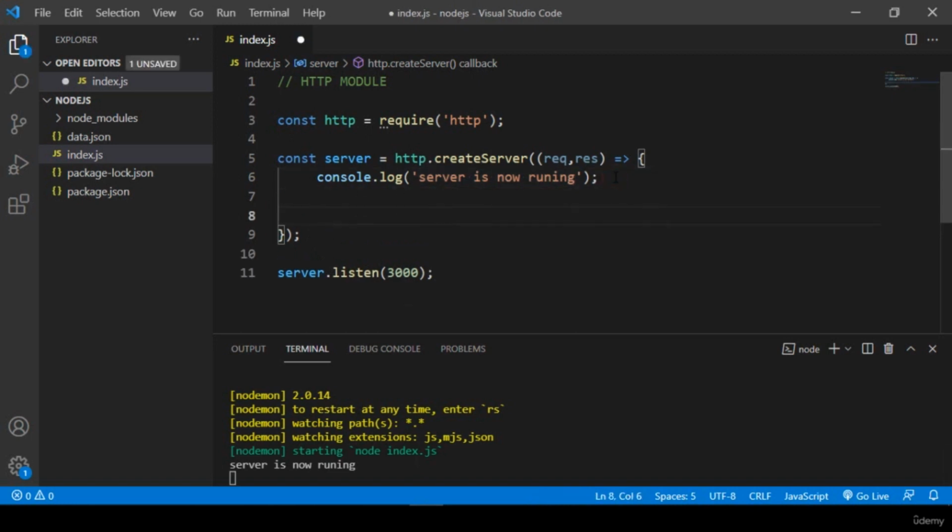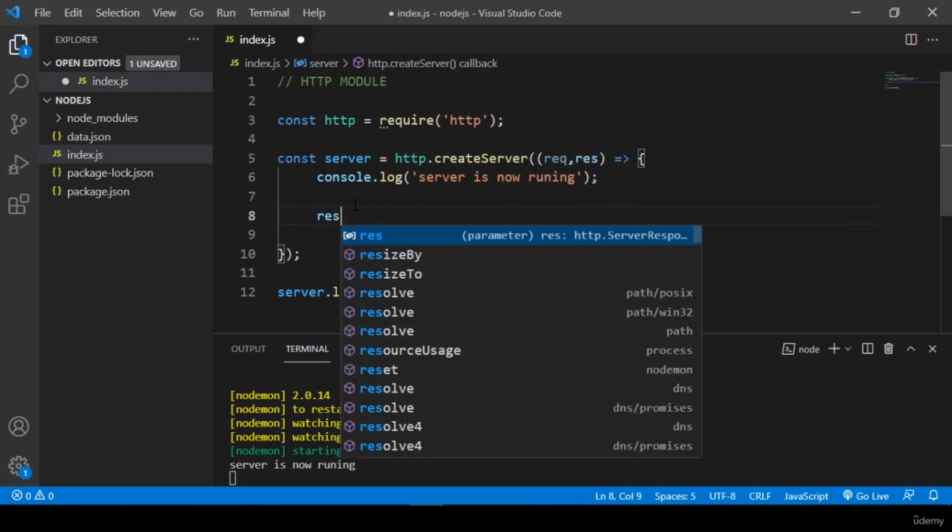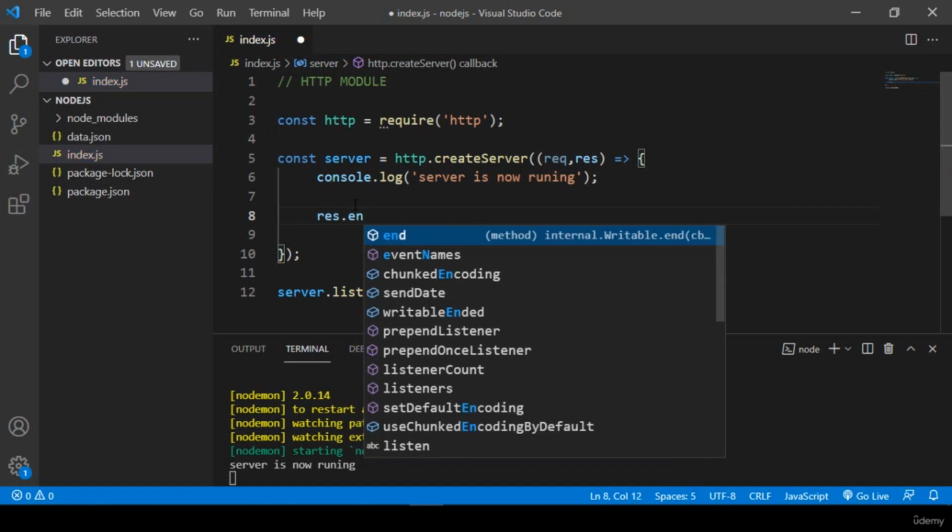Okay, after this, because here I have already passed two of these parameters, there is another parameter as a response. With this response we can pass some HTML tags, the file, everything you can actually pass. Like I show you with this response, there is another method as an end method.